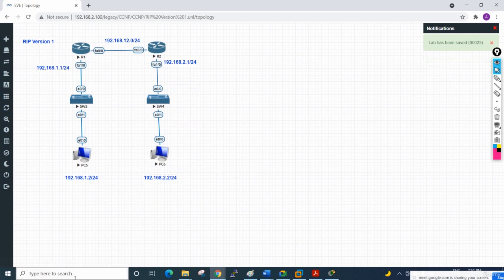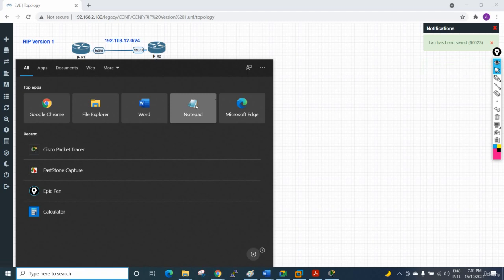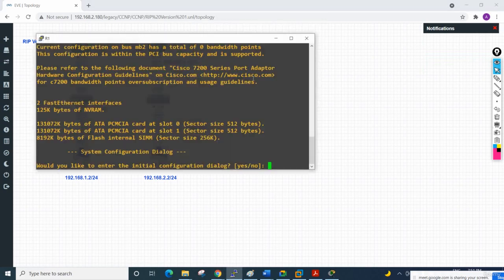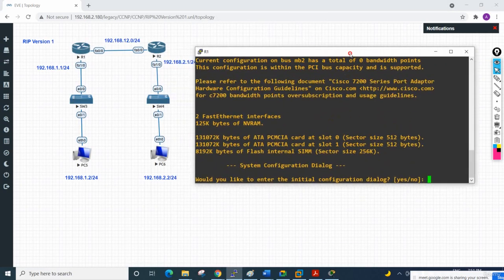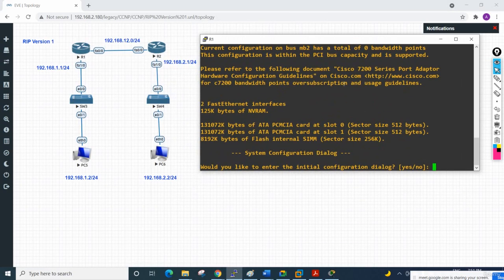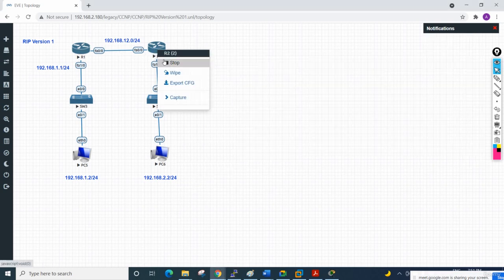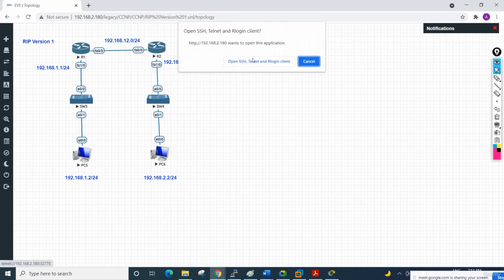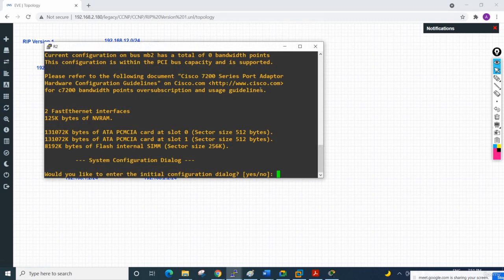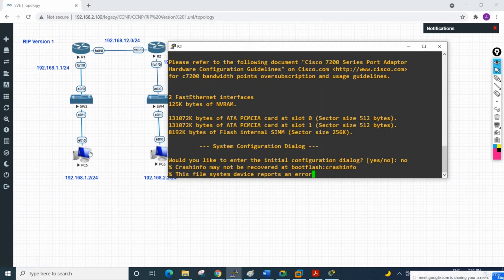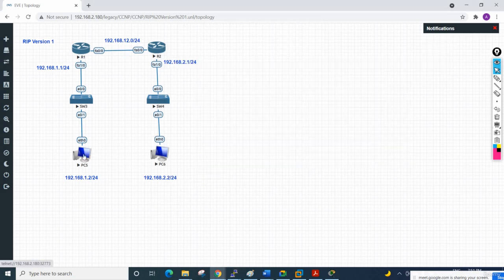We can write in Notepad, or we can do it directly. If you want, I can do it directly in the router itself. Let's do this basic configuration directly in the router. First I will say no. Okay, and we need to wait. Let me start the other router also. I will write no here also, and I will wait. These 2 routers will start. Meanwhile I will start this PC.